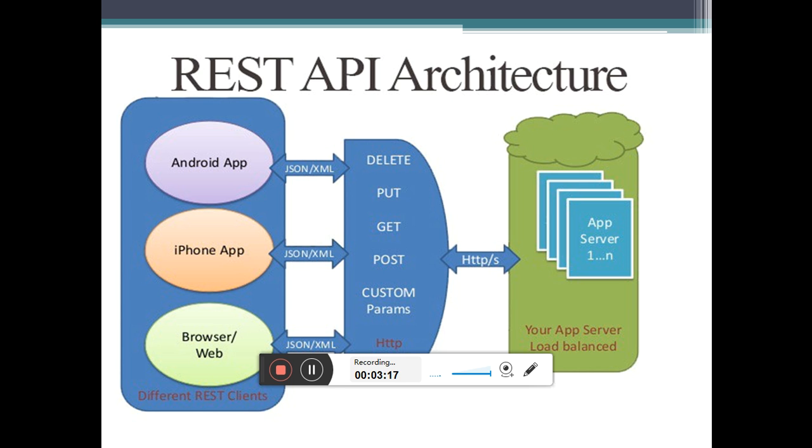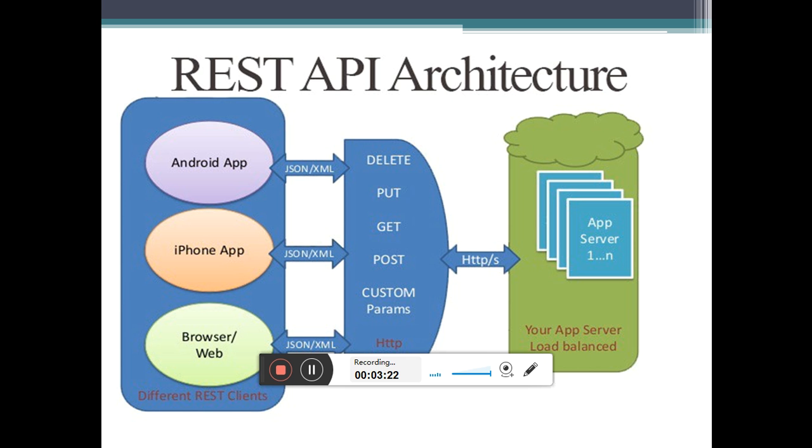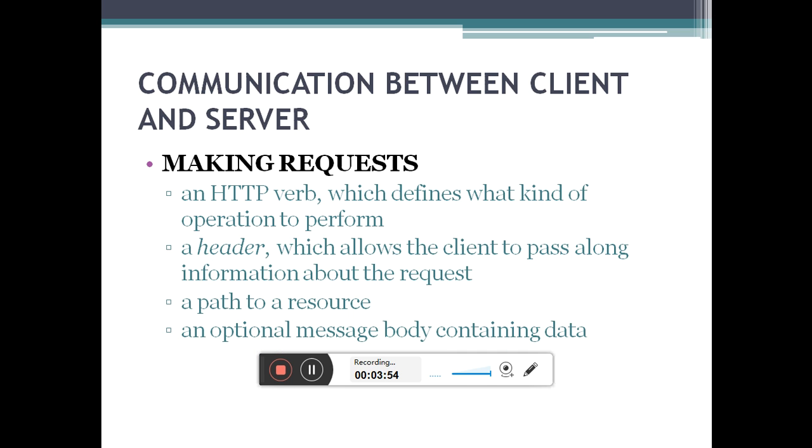Now this is the diagram I am talking about, when we discussed the first point, multi-layered systems. Look at this diagram. Here we have an Android-based application, an iPhone application, and some other browser app. In the middle of this section, you can see some HTTP methods, like put, get, post, and custom params. By using all these methods, we can exchange data or information between the main server, which is in the green box, and the other applications.